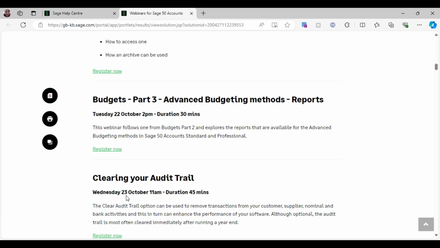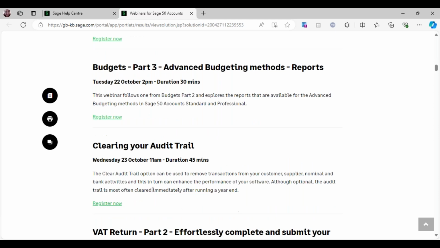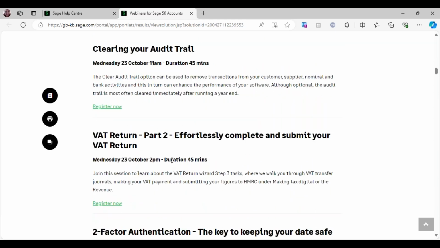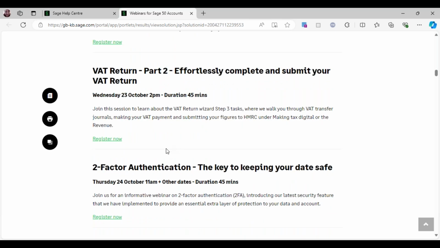It looks as though it's on the 23rd as well, actually. There you go. It's on the 23rd. So if you, oh, that's tomorrow. Sorry, I'm losing track of time. Losing track of time this month.